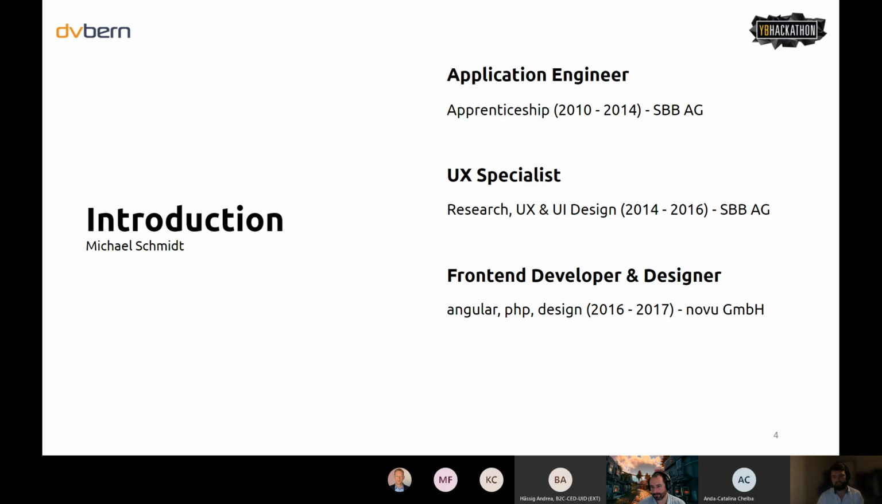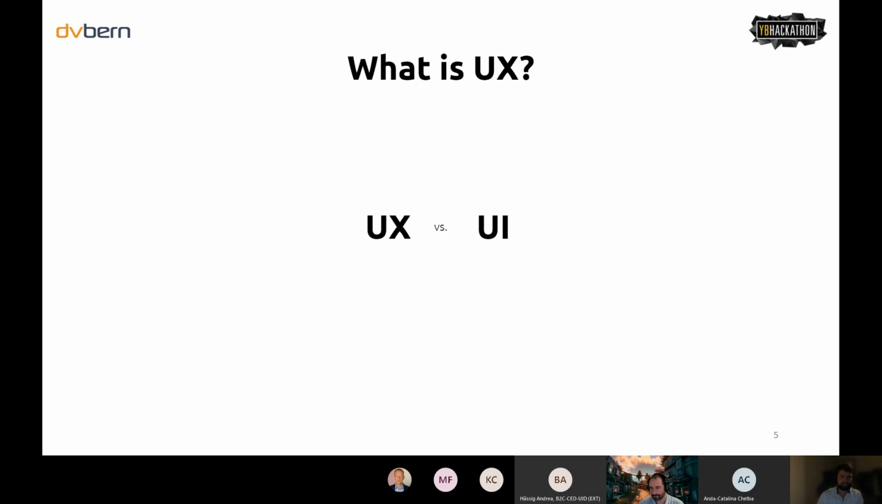Then I took a quick dive into a small web agency in Bern called Novu. I worked there as a front-end engineer, especially with Angular and PHP, and also designed most of the projects myself. And since early 2018, I'm now at Devo Bern as a UX designer, and I'm doing a bunch of different projects there. Let's get into what exactly is UX.